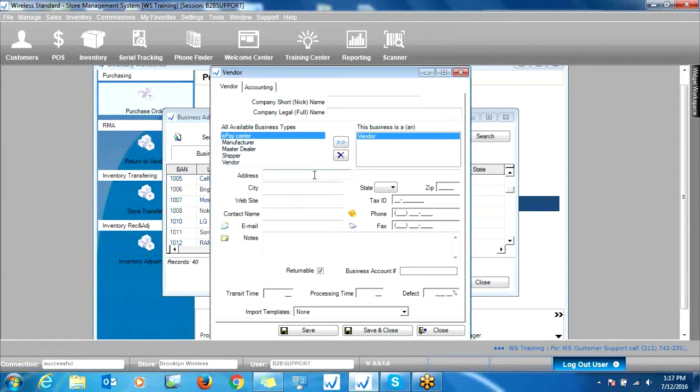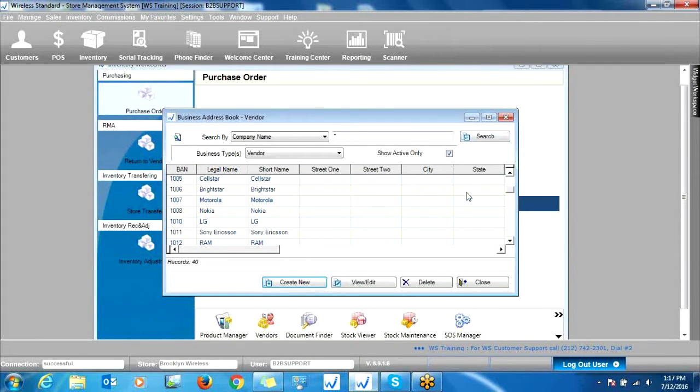And of course, any information you have on them regarding their address, contact name, email, any notes you'd like to put in. This is important because if you ever want to print a purchase order and fax it to a vendor, or if you want to email it to a vendor, everything will look neatly on a header. And then you're going to simply click Save down below, and that will create your store vendor.